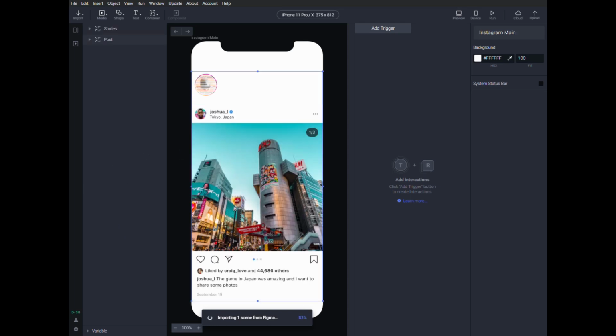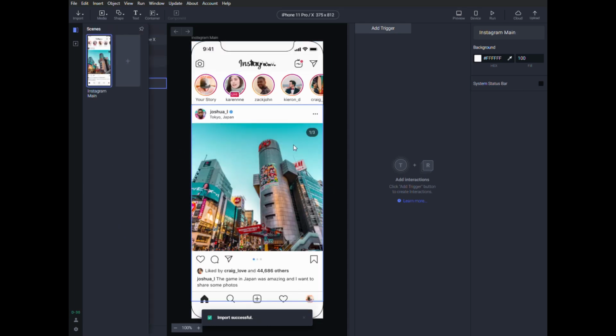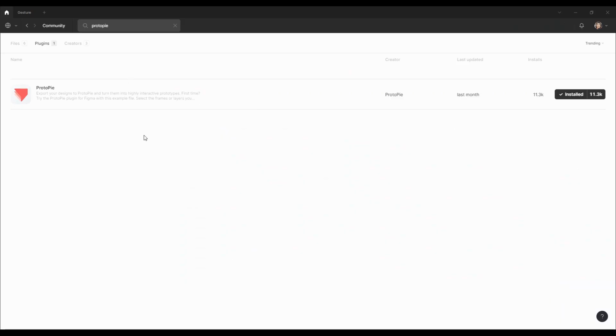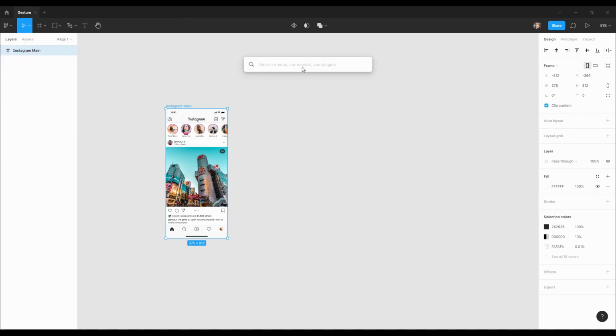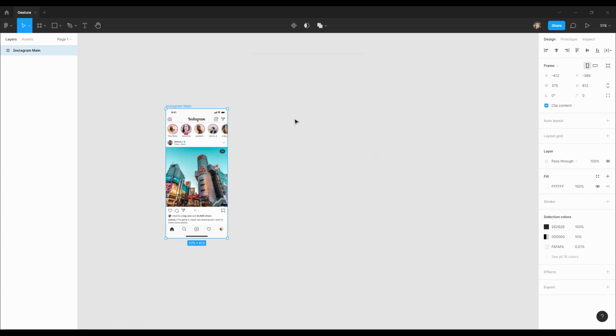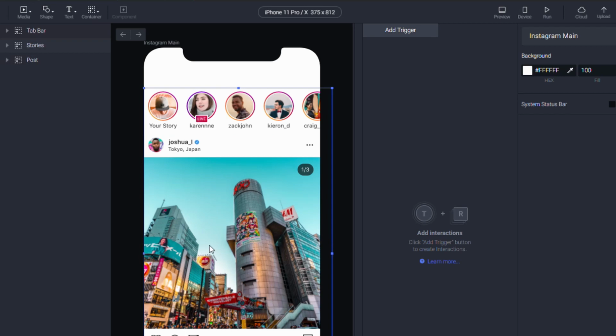I'll click on that. Now importing to ProtoPie is so much easier. All you need to do is get the ProtoPie plugin. I'll have a link in the description. Go to Quick Actions in Figma and just say ProtoPie. And this will give you the ProtoPie plugin on top right here. All you need to do is click on the artboard right here and say export. So what it will do is export your designs to your ProtoPie right here, and it's so instantaneous.